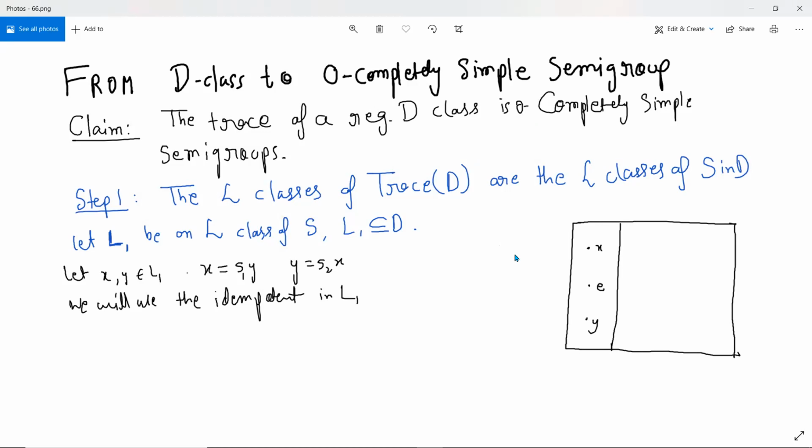So the L classes can potentially change. It's not a priori true, but in fact it's true that they don't change. So the L classes of the trace of D are exactly the L classes of S which are in D. One side is clear: if we have an L class in the trace of D, then that L class will be contained in some L class of the original semigroup. But what we want to show is that if L1 is an L class of S, then it's not destroyed, or not changed, by using this new structure.